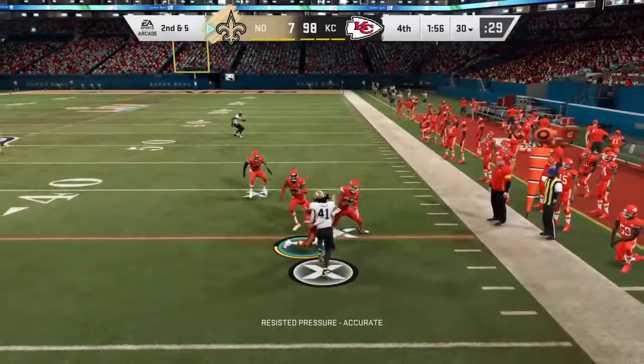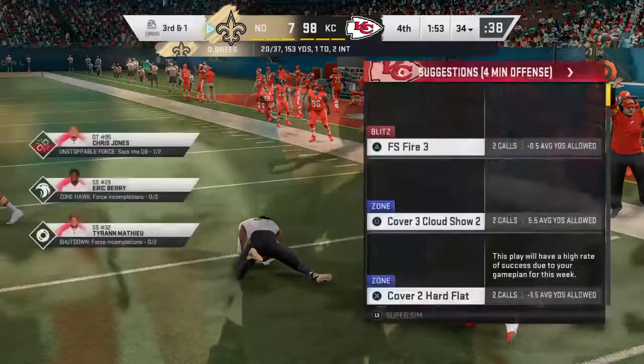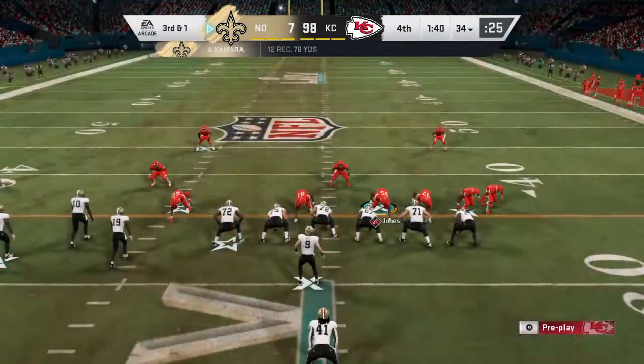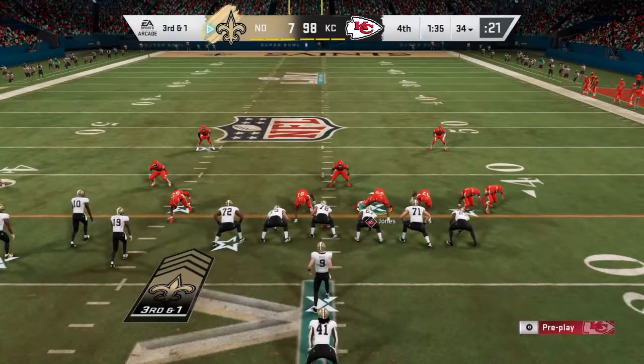Throwing again on 2nd down. Breeze. And he's brought down at the 34. Call it a gain of 4. They don't want it, fellas. They don't want it. That's a gain of 4. Brings up 3rd and 1.